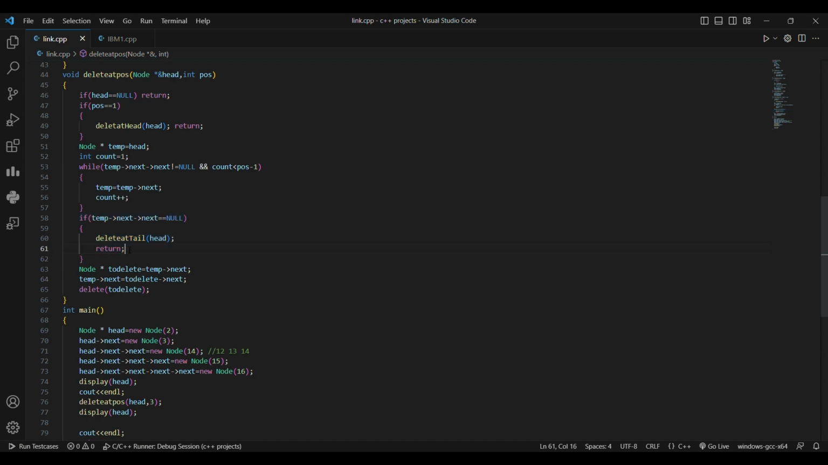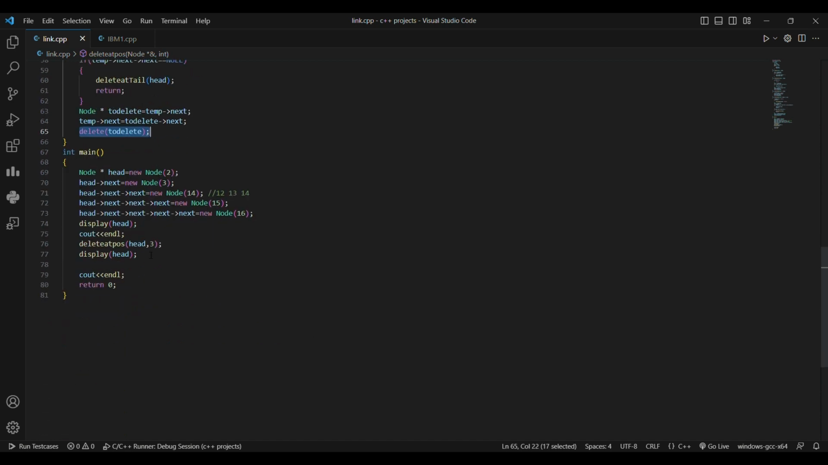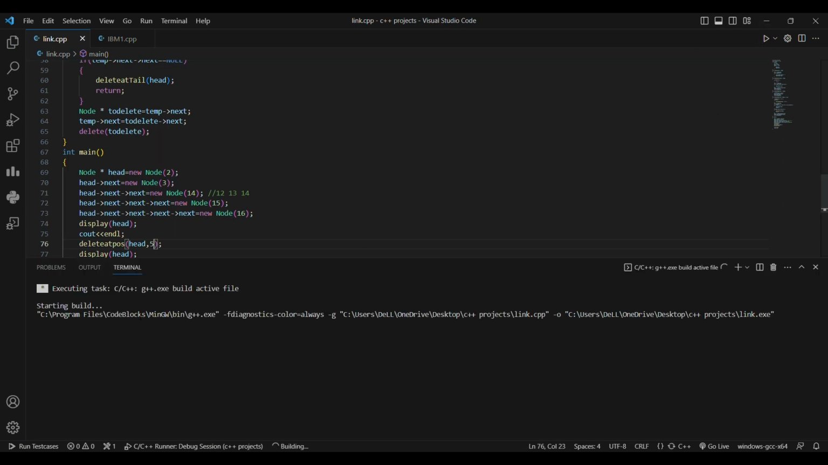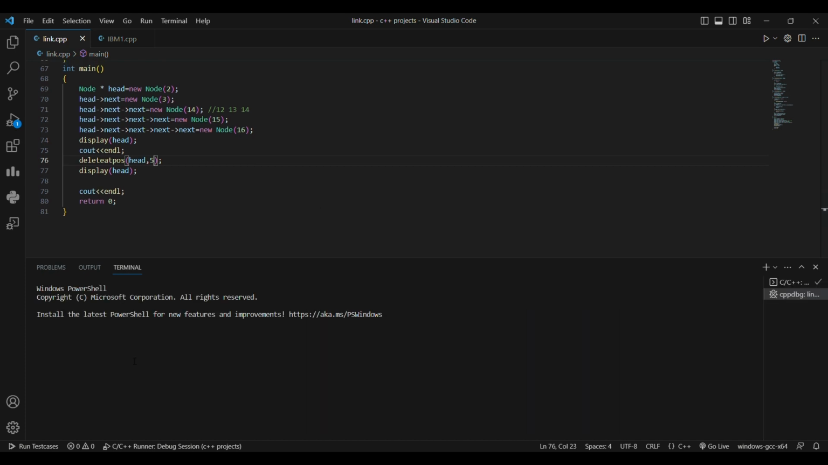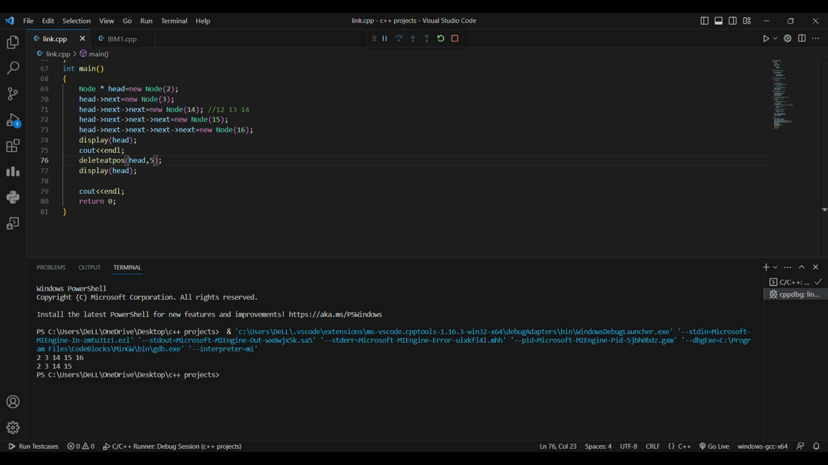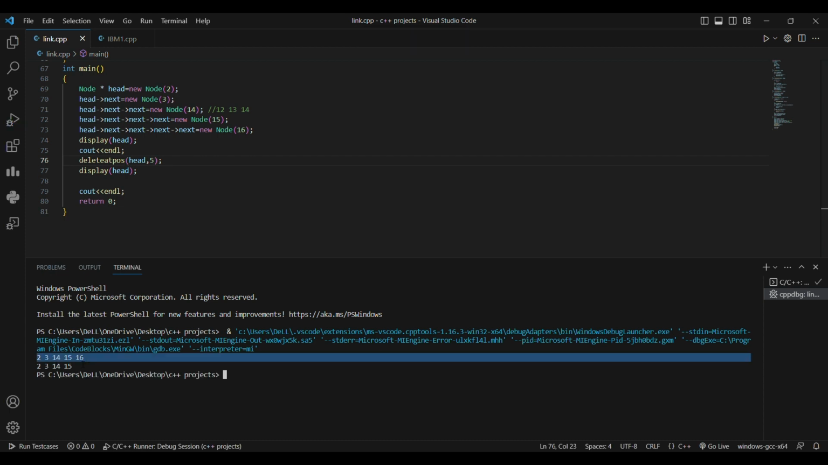And if it is not, or the node to be deleted is in the middle of our linked list, then we save the to delete node as temp next, and then our next node will point to to delete next, and at last we delete our to delete node. So that's it. Let's check for position number 5. Okay, it works. It deleted our last node from our linked list.